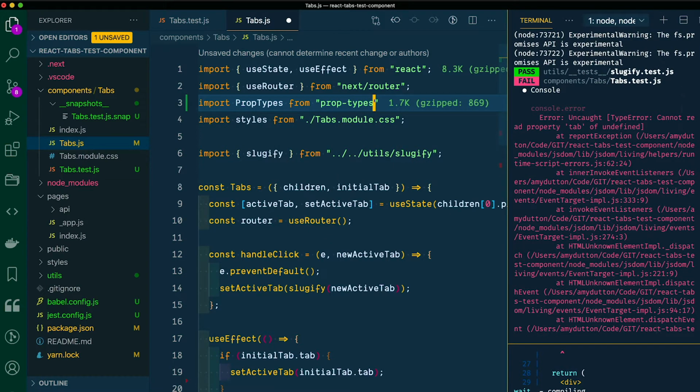And this is actually part of React. So there's not a yarn install or anything that you need to do here. It's automatically included in your project as part of React. But let's pull up the documentation.